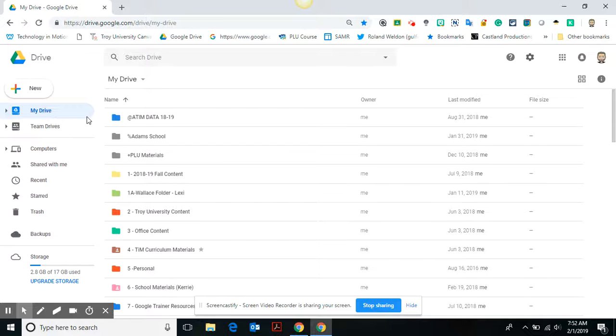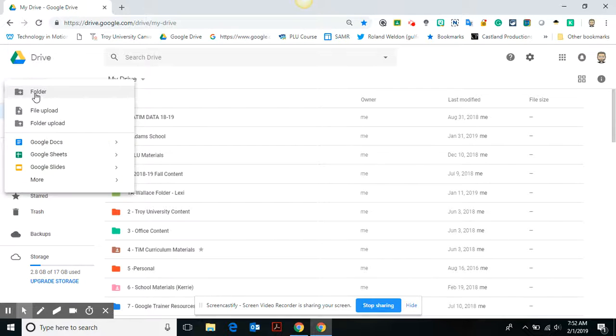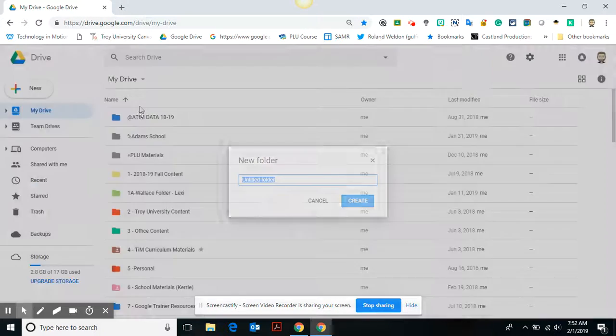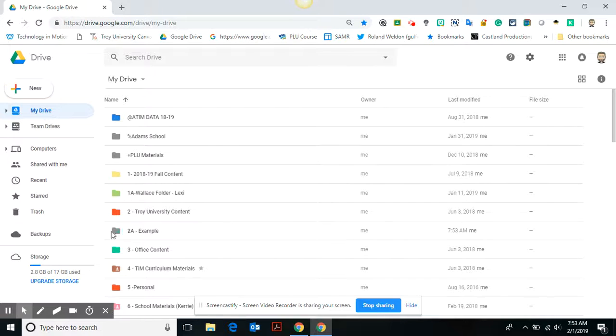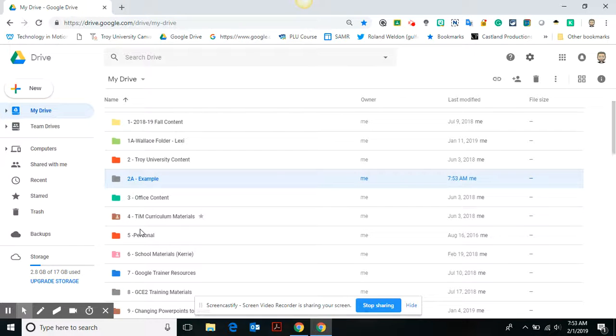And how you make your folders is you just go to New and you go to Folder, and that's where you would name your folder, and it would populate over here in this list. Let's say, for instance, I want to make a 2A folder. That would put it between the 2 and the 3. Okay, so if I made a 2A folder, made an example folder, if I hit create, it automatically would put that gray folder right here.